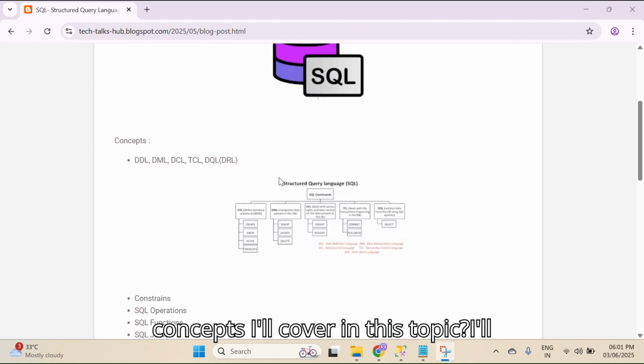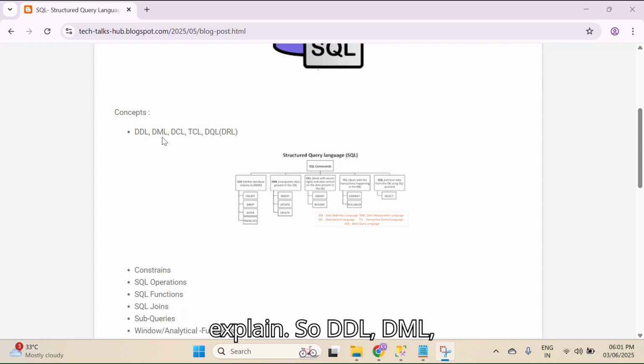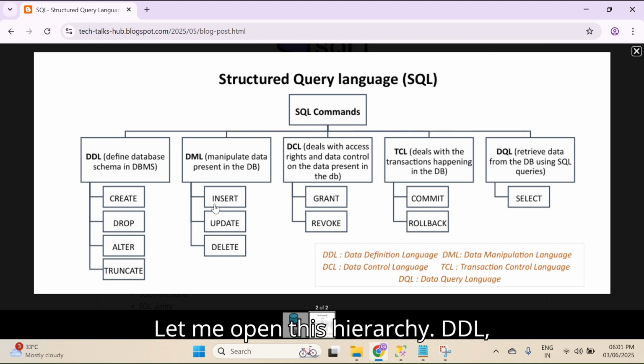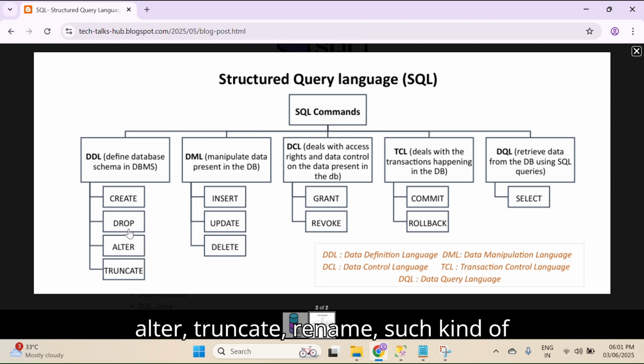So what are the concepts I'll cover in this topic? I'll explain DDL, DML, DCL, TCL, and DQL. Let me open this hierarchy. DDL, Data Definition Language. Create, drop, alter, truncate, rename, such kinds of things come under the DDL.